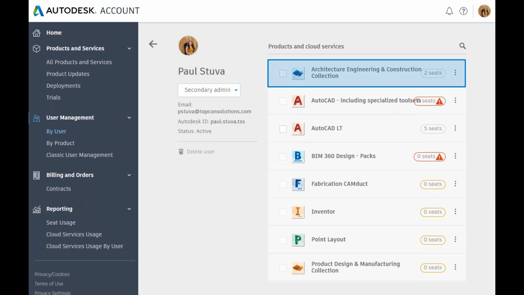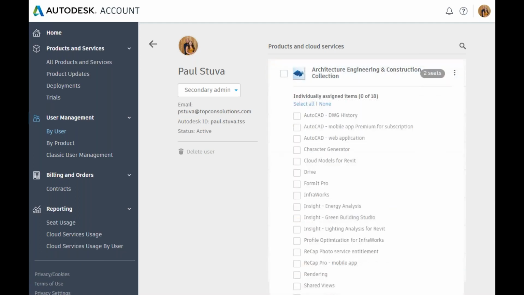Next, we'll look at what do the products actually have in them. So when you look at a product and you expand it, the very first things you're going to see are the individually assigned items. These individually assigned items were previously referred to as service seats. These are essentially all of your web or your cloud services. This is where you assign access to those cloud services that you have associated with your account. So each product has a few cloud services that are associated with it. The AEC collection here obviously includes quite a bit more than just a single product, and thereby you have a very full selection of cloud services that you can assign to an end user.